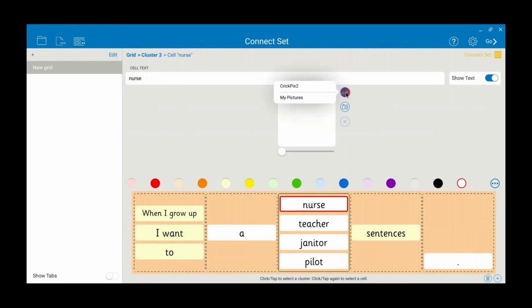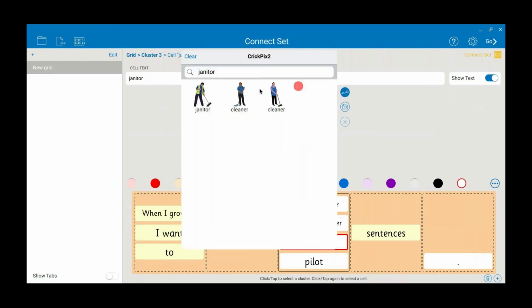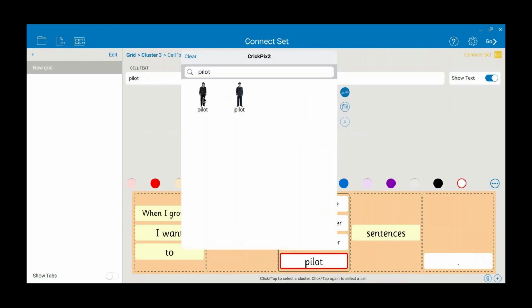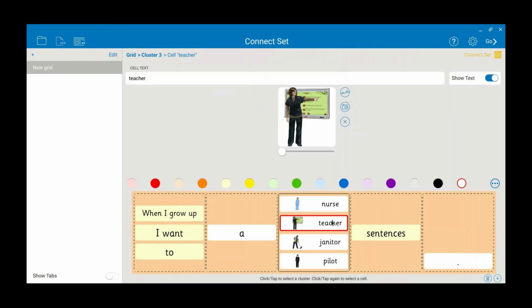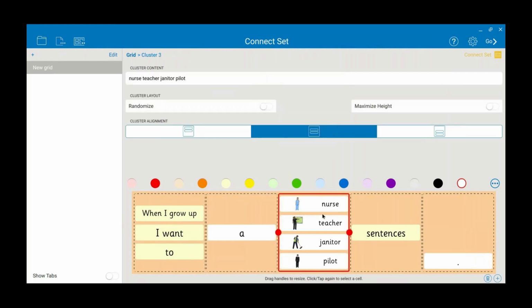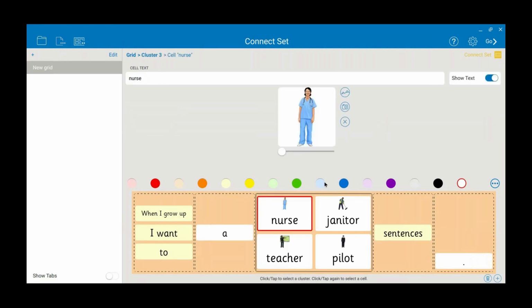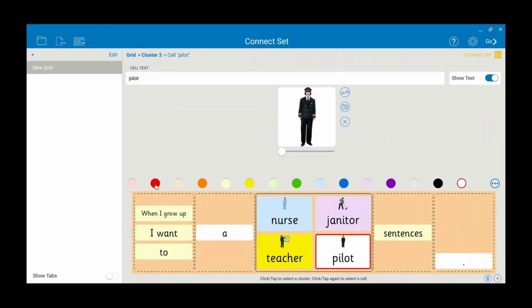Just make sure that cell is selected. Jump back over to CrickPix and it's going to automatically search that picture for us. So that really rich visual support that we would like to include. And we'll just go ahead and grab one for pilot. Of course, a student could include their own picture as well. And these cells are a bit small here, so I'm just going to come out and maximize the height on those. And again, color-coded parts of speech just to distinguish one cell from another.